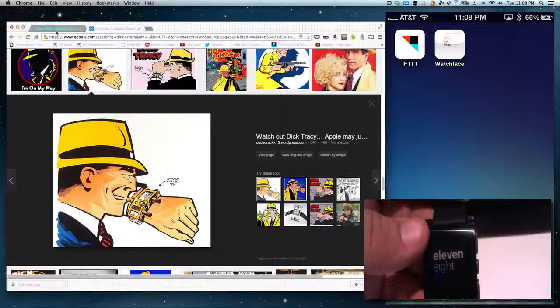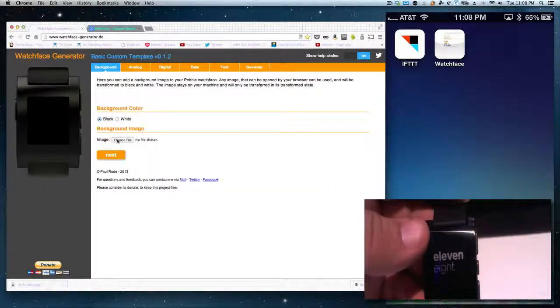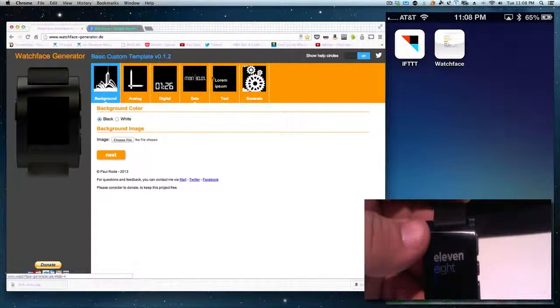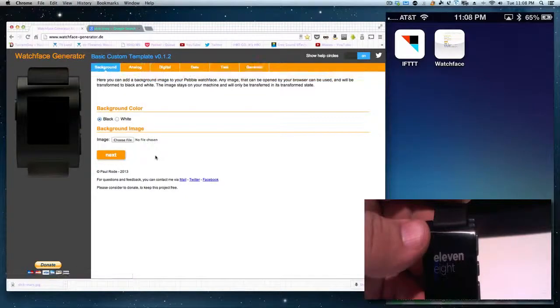Now if I go to watch faces, it says first things first. You can go up here and open up this template and skip any step that you want to skip. But this is mainly the first screen. This was created by Paul Rode in 2013. That's what it says here, copyright.